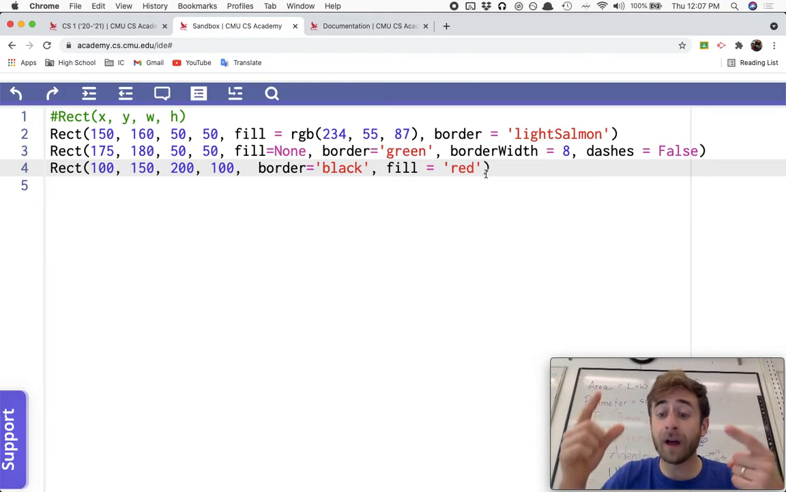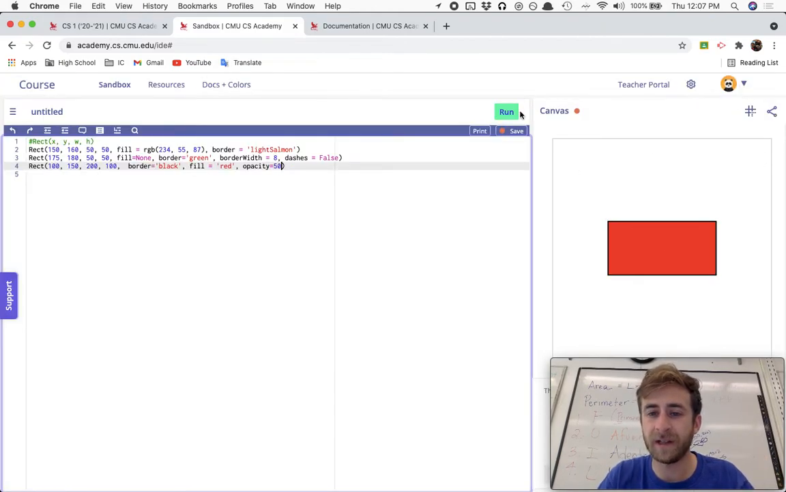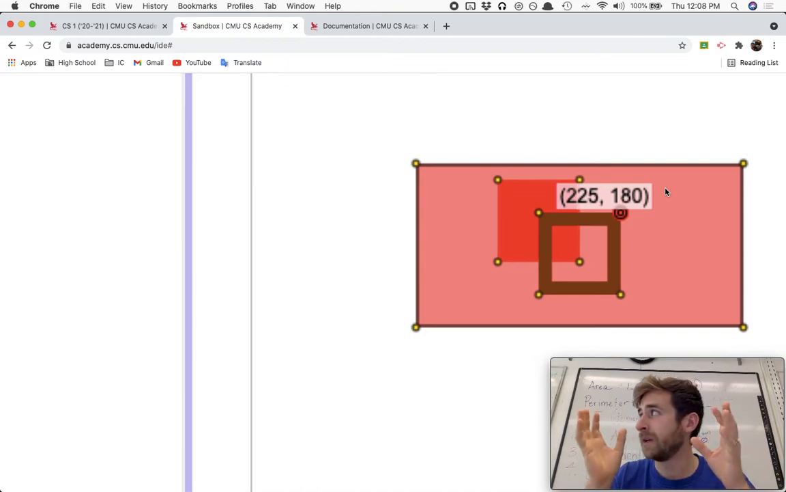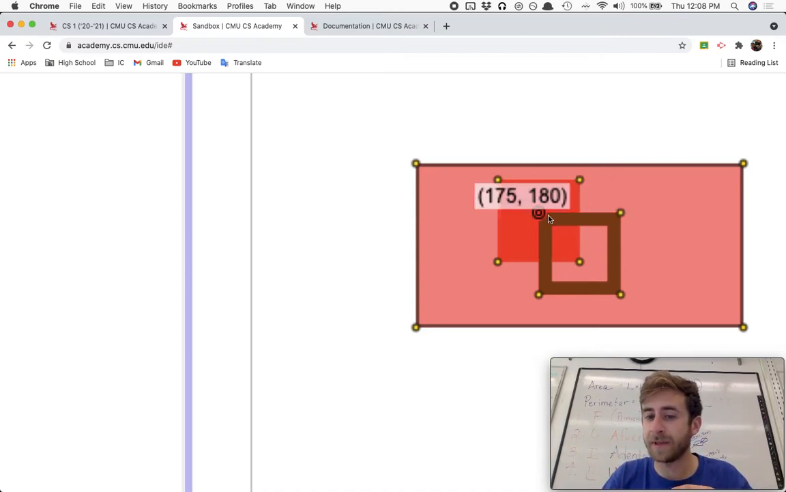I can now add another optional property to our rectangles called opacity, and opacity refers to how see-through something is. Opacity has to be between 0 and 100, just like how RGB has to be between 0 and 255, otherwise you'll get an error. But you just say opacity equals as your other optional one, and if I want it to be kind of halfway see-through, we'll say 50, and now we're kind of halfway see-through. It made the red less vibrant because it's partially see-through and you can see the shapes behind it.